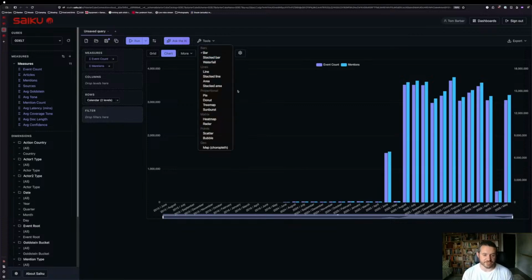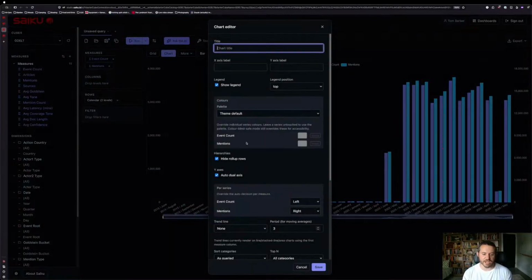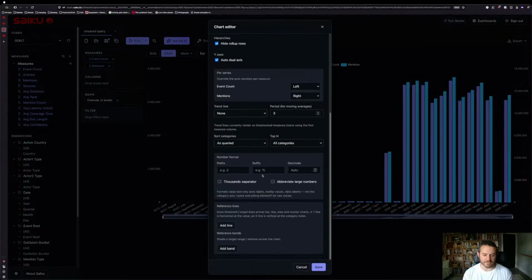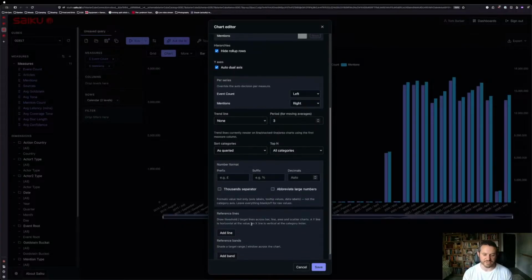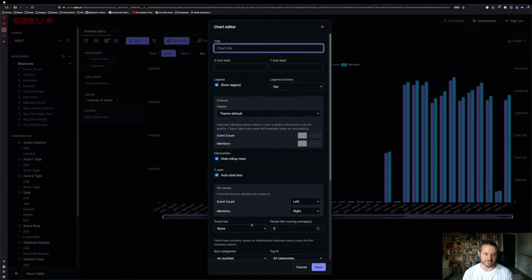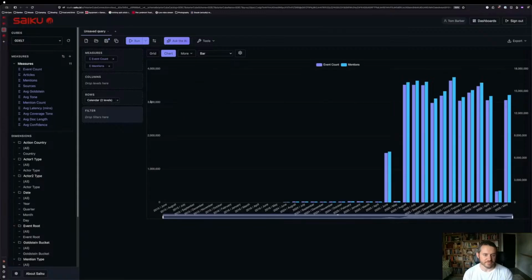There's all sorts of different charts in here, and some make more sense than others depending on what type of data you're trying to plot. And if you go back into here, you can do stuff like trend lines, reference lines, formatting, all sorts of bits and pieces inside the chart editor to make the analysis more useful for your end users. Again, all this running live over the MotherDuck data.